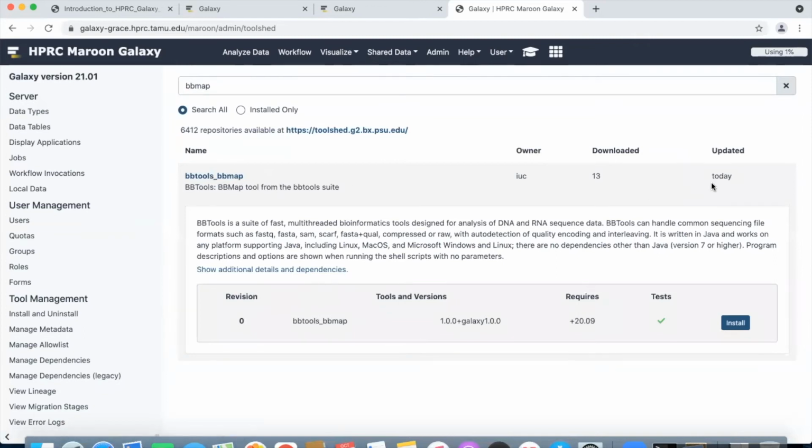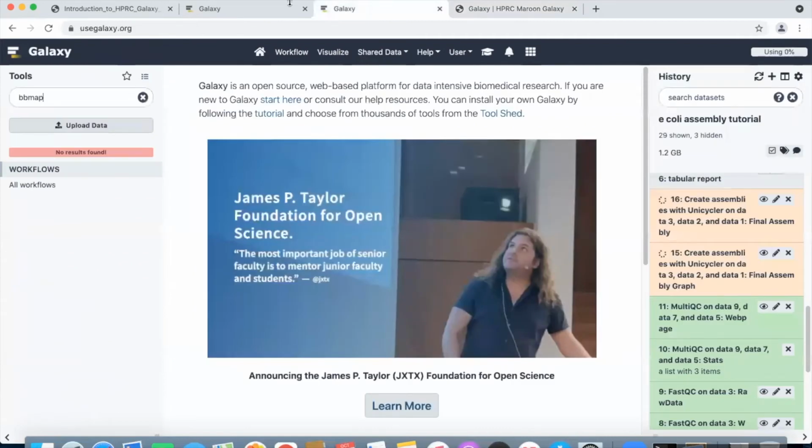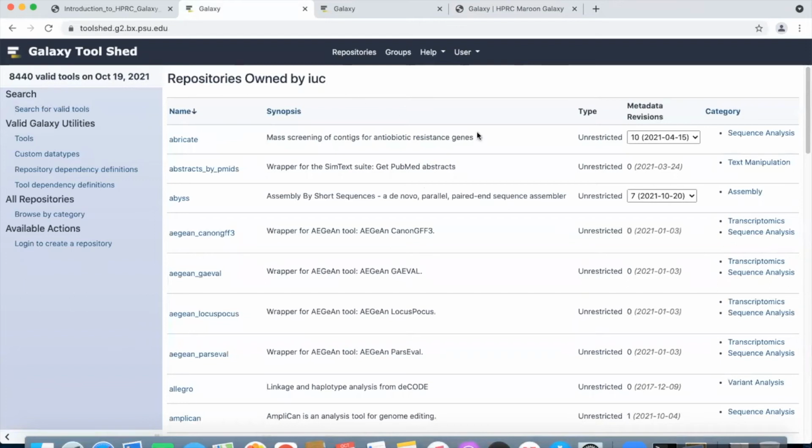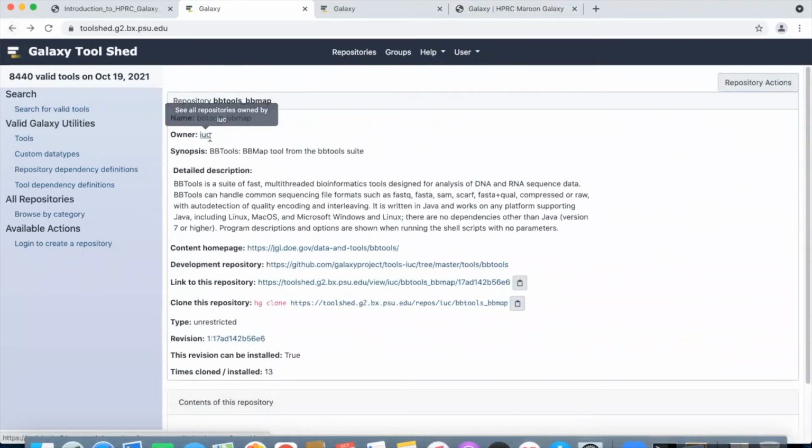Another thing you want to check is who creates it, who's the owner. IUC is one of the main Galaxy team groups. I think they call themselves Intergalactic User something or another. I forget what IUC stands for. IUC is the Galaxy team. So this is a good trusted owner.